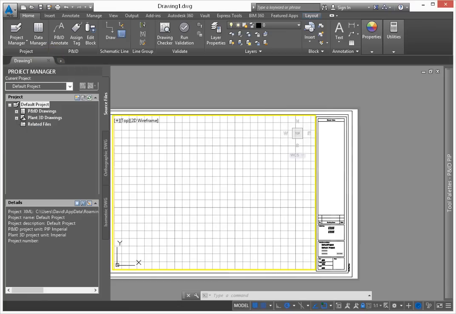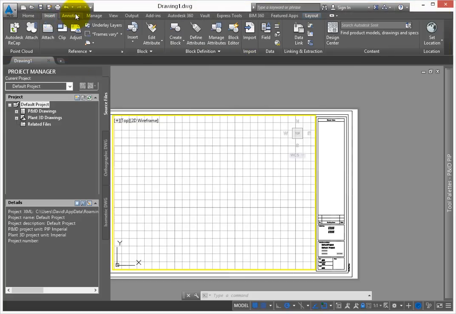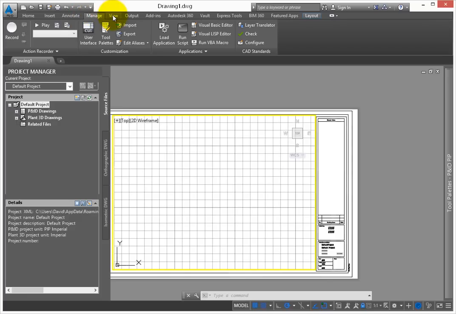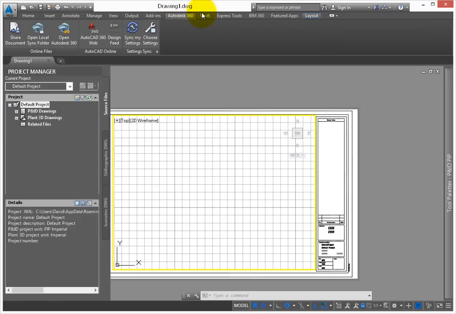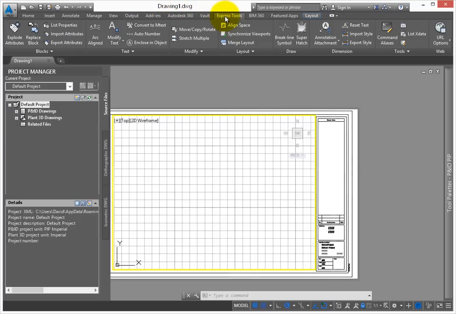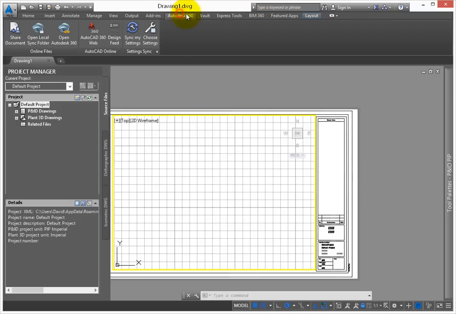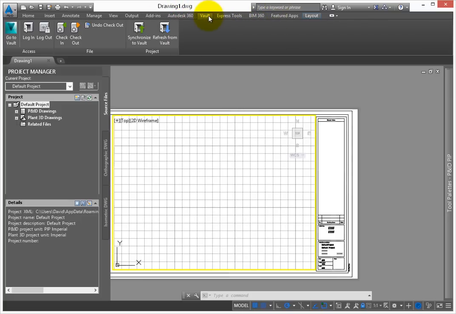With the purchase of AutoCAD P&ID, you also receive the full version of AutoCAD. This includes ribbon tabs, panels, and tools, including the Home, Insert, Annotate, Manage, View, and Output tabs that are part of the base program. Additional tabs for add-ins, Autodesk 360, Express Tools, and tabs for Autodesk and BIM 360 are also included. A Vault tab is included if you need to manage and share files in a secure document-controlled environment.